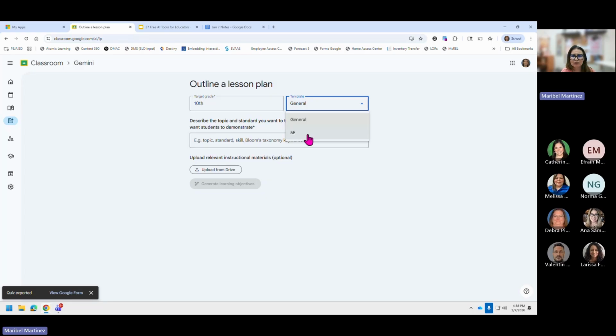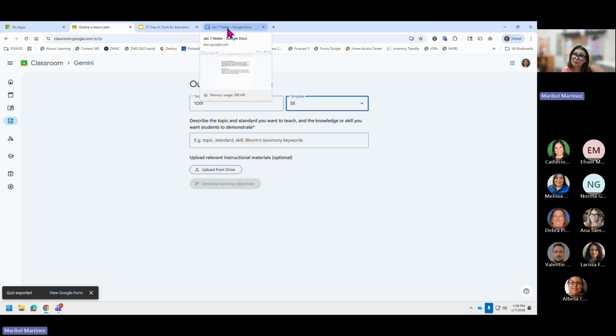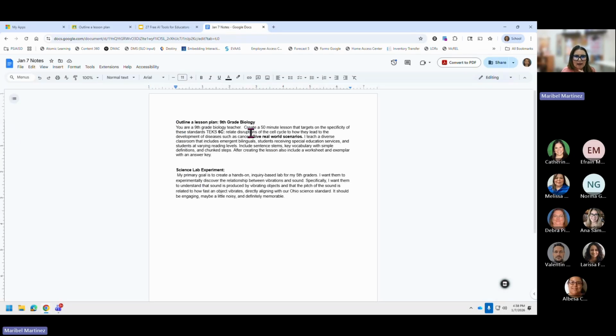And I just like to go with the 5E because that is what we use in our district. Our curriculum is based on the 5E model. So I'm going to go ahead and put that. And then describe a topic and standard you want to teach and the knowledge or skill you want to demonstrate. I already have a pre-made prompt so I'm not confused while I'm doing the presentation, but I'm going to go ahead and put this one in.